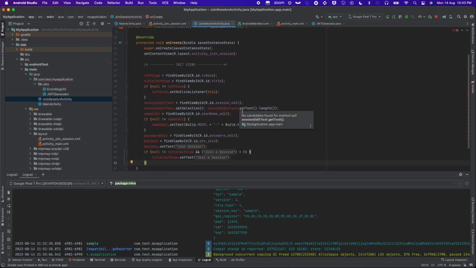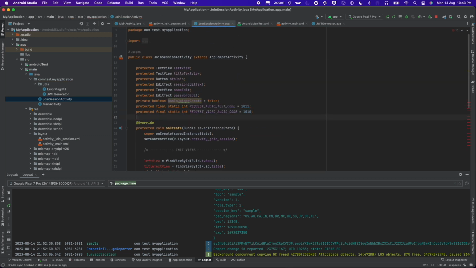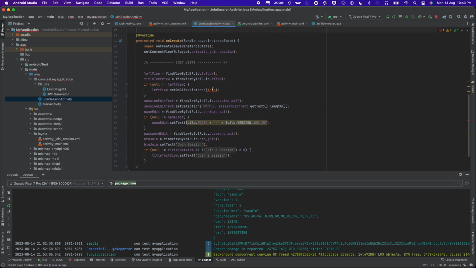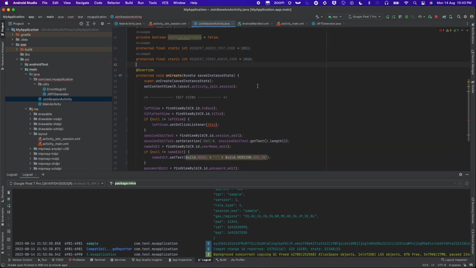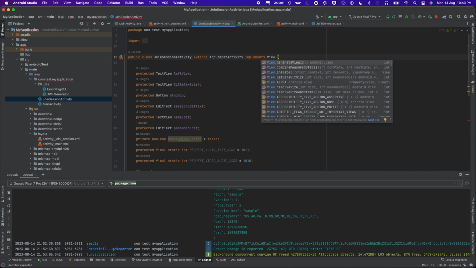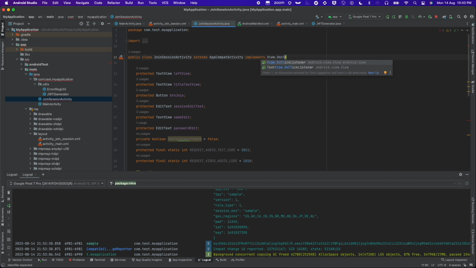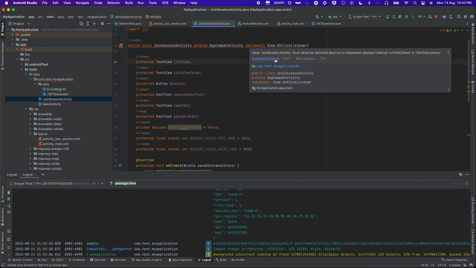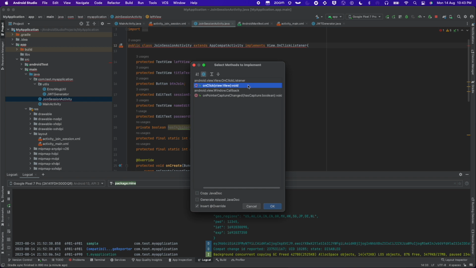Let me initialize all the views here so that I can use them in the further transitions. Let me initialize the variables required for views. So all good. Now I have initialized all my views and the variables. Okay, now I see a red line because I didn't implement the View OnClickListener. So I'm done with that. And it says I'm missing some methods. So I'm going to implement the onClick method.